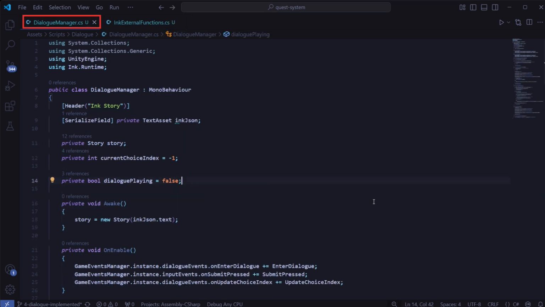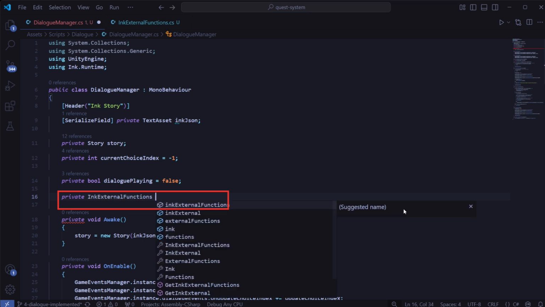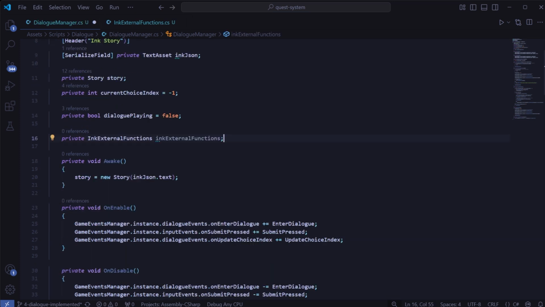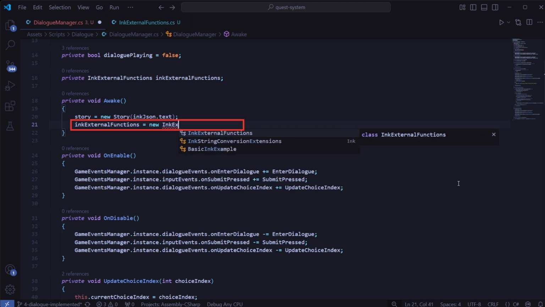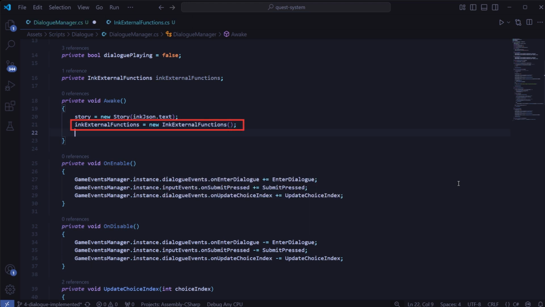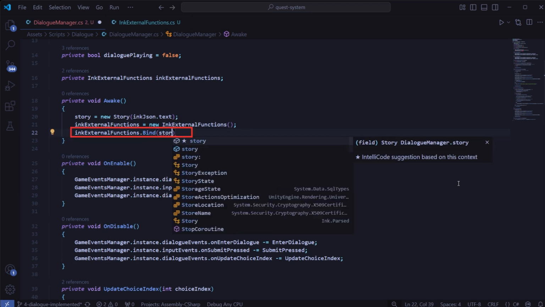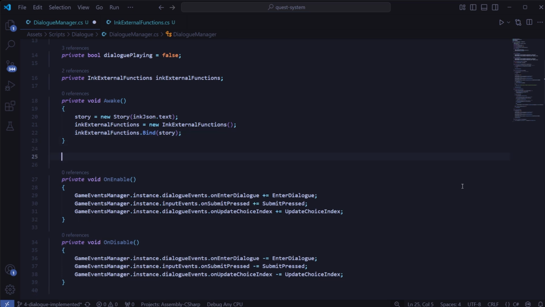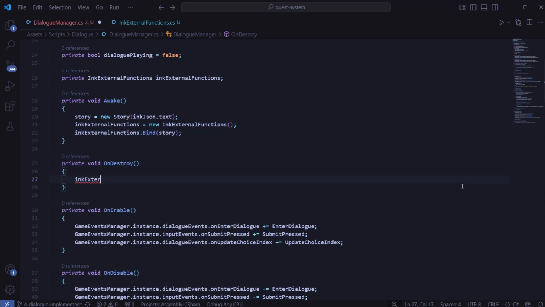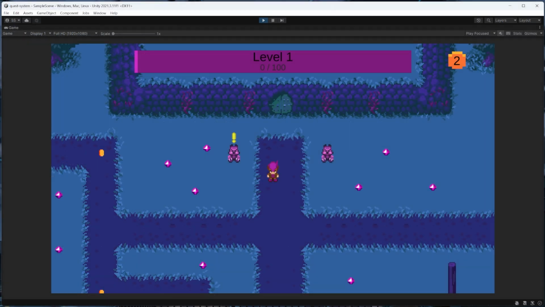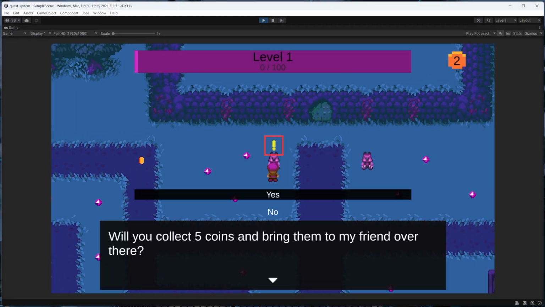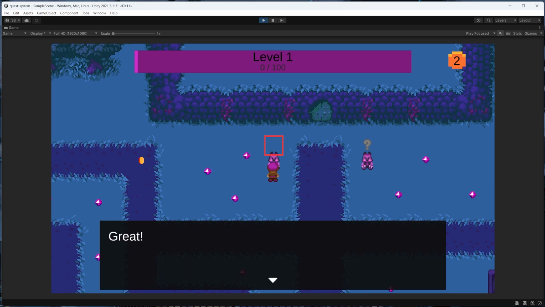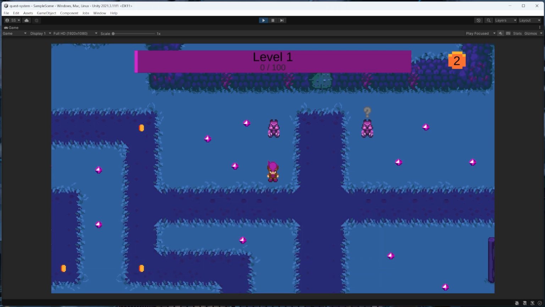Then in the dialog manager class, we'll declare an Ink external functions variable up top, and in the awake lifecycle method, right after we create the story object, we'll create a new Ink external functions object, and then call the bind method to bind those functions. And likewise, as a best practice, in the OnDestroy method, we'll call the unbind method to release those functions. And with that, back in Unity, we can enter play mode and start dialog, and if we choose yes to start the quest, we'll see that the quest actually starts, which shows that our external functions are properly hooked up and working as expected.